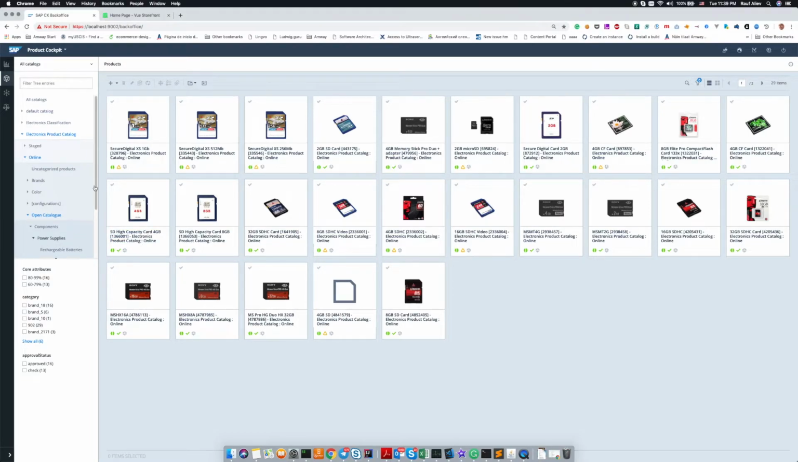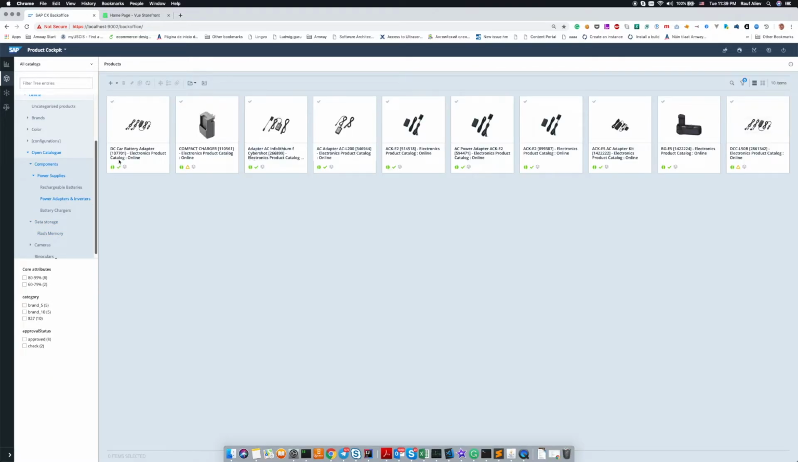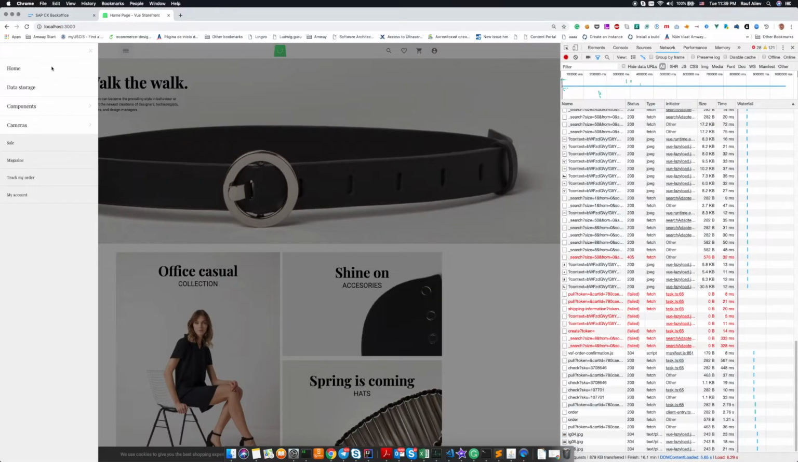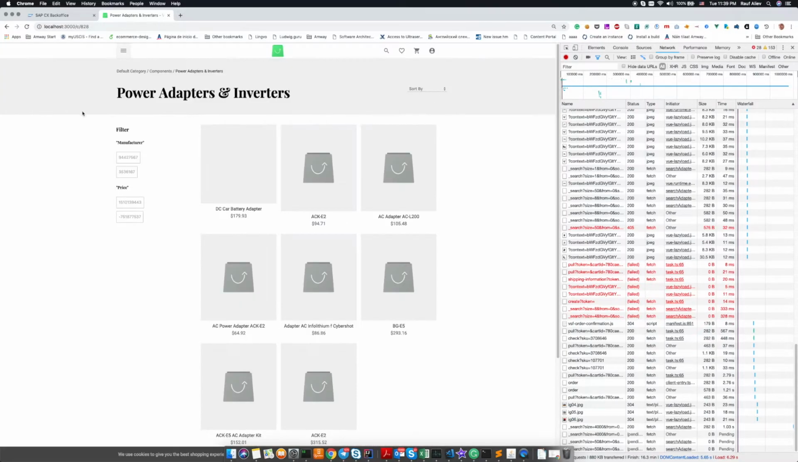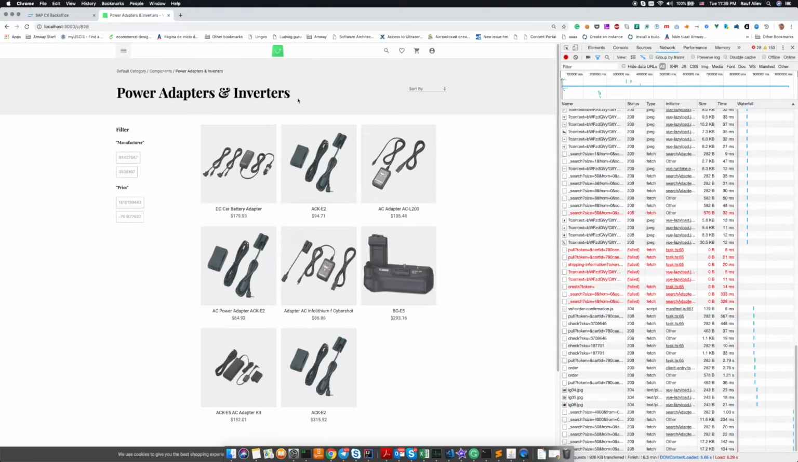We can open one of the sections here, power adapters and inverters, and we see a list of products, and the same list of products will be displayed on the storefront in the power adapters and inverters section. Let's try to turn internet off. In Chrome we have a setting offline mode.